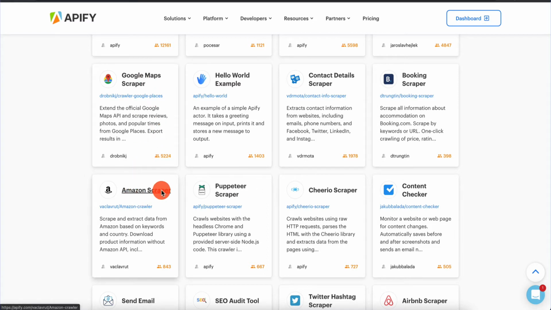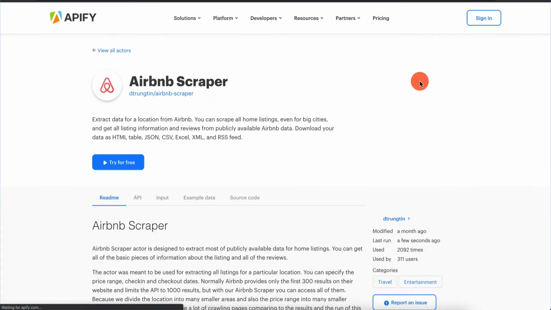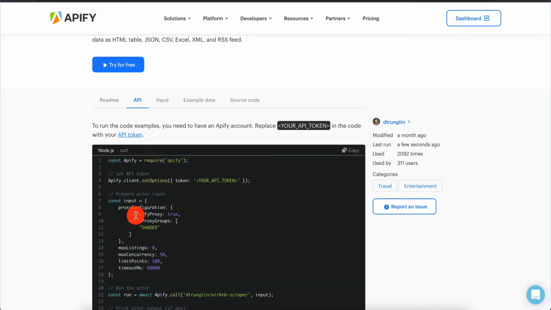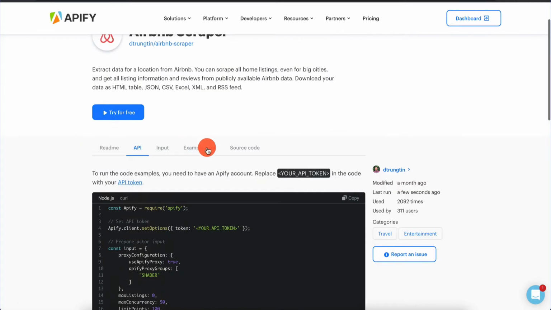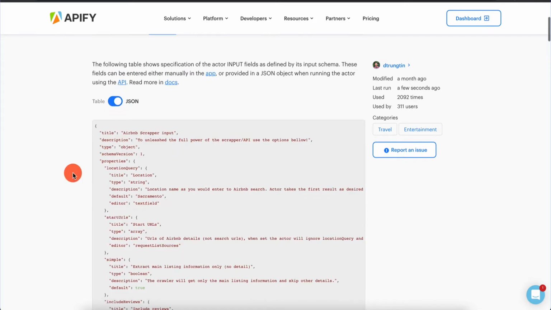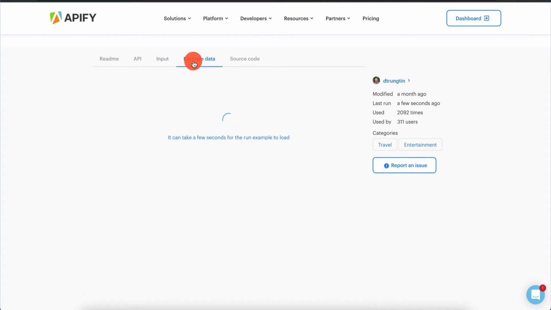Google Maps, Amazon Scraper. Now, one thing you have to keep in mind is that a lot of these services have their own APIs. We're not going directly to these services. We're basically scraping data. And the scraper that I was interested in was this Airbnb scraper. So we can click on it and we can learn more about it, right? So here's the description. Here's the API, right? We can basically run this request. Here's the input that we can give it. You have your table, you have a JSON format. So here's the JSON format. This is what the request looks like. This is the input. This is the example data that you're going to be getting back.